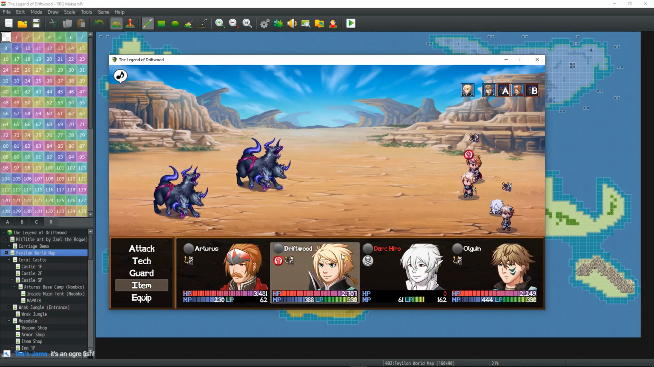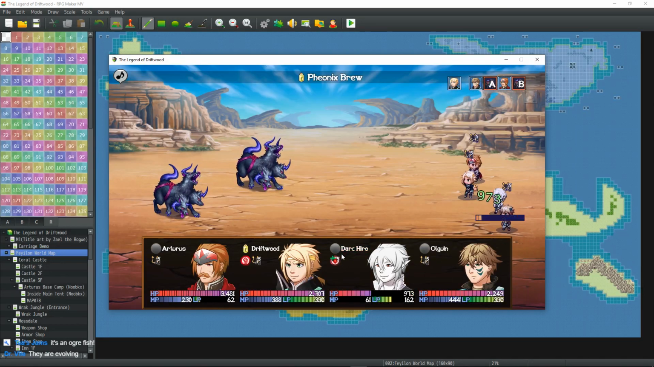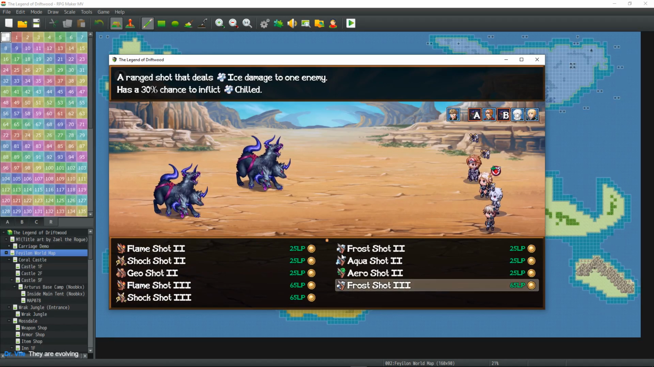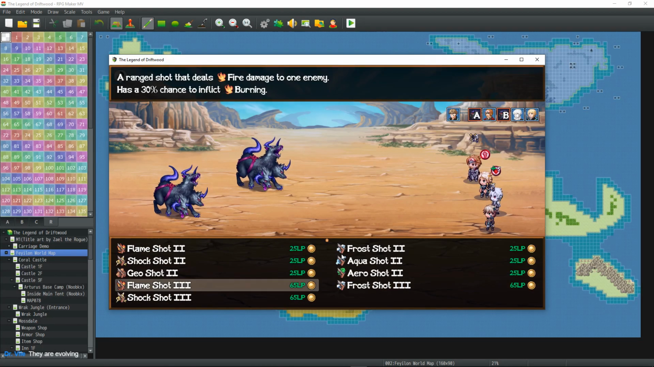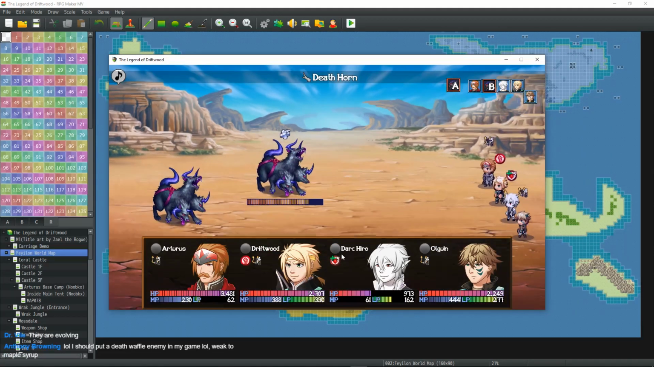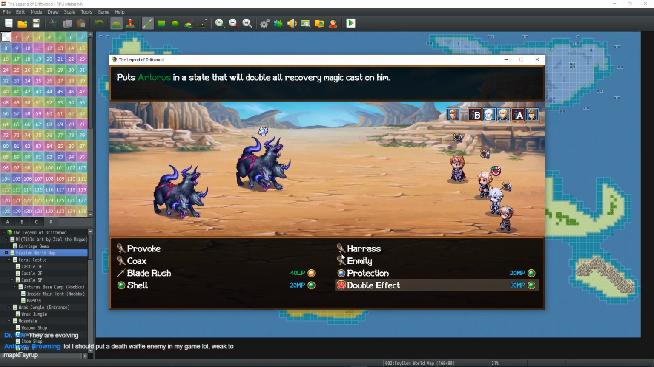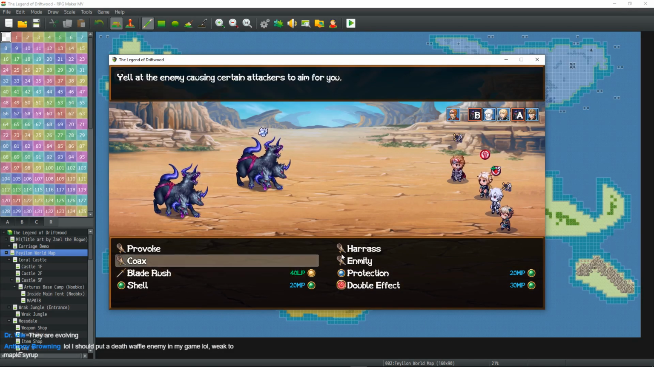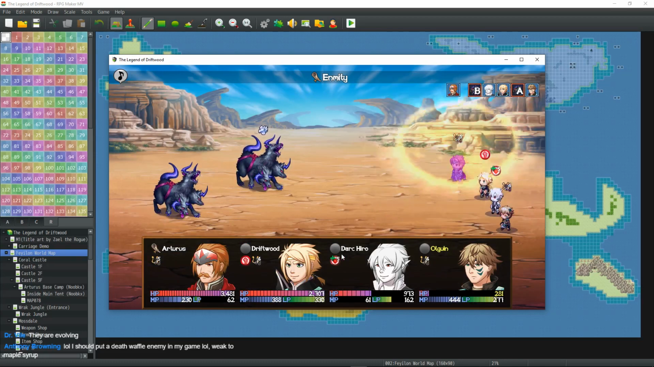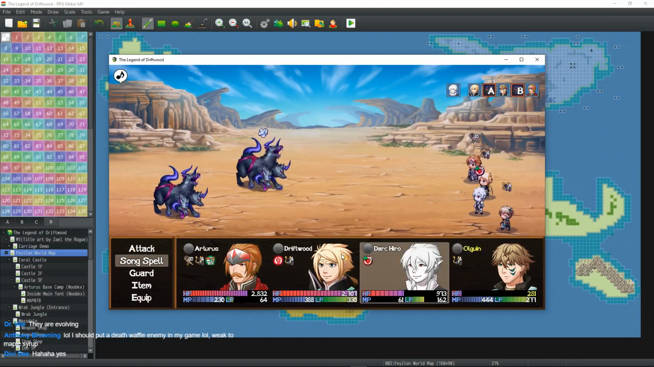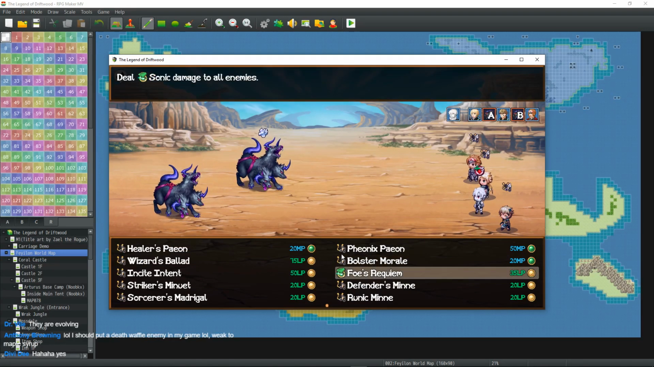I should probably bring the bard back to life. So I know that they're weak to water and ice, but not by a lot, just by a little bit. Gosh, even double effect. Puts Arcturus in a state that will double all recovery magic casts on him. Oh, that's a good one. Let's do Enmity. He needs to provoke them. Slag Claw. Nice. I made an action sequence for that, I guess.